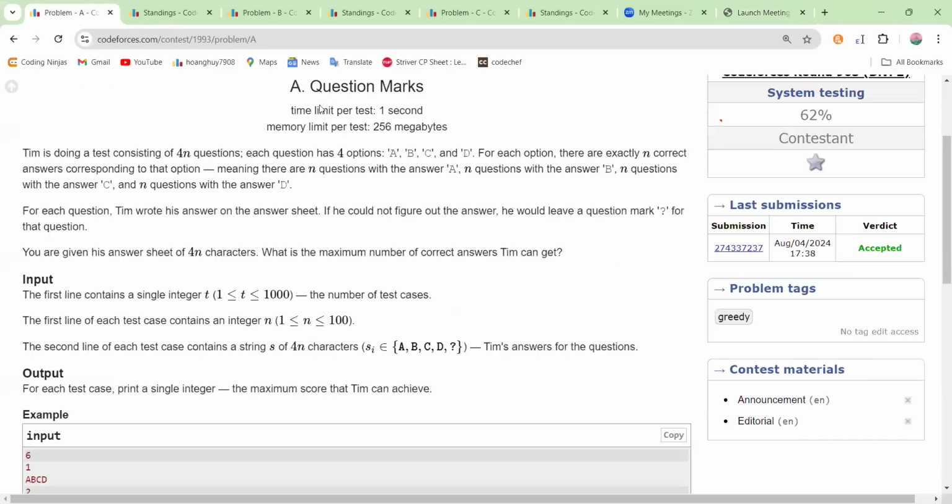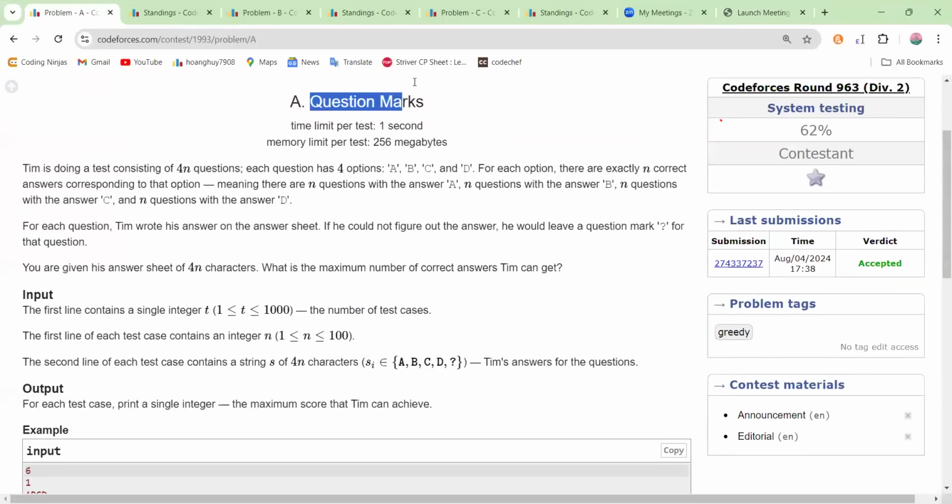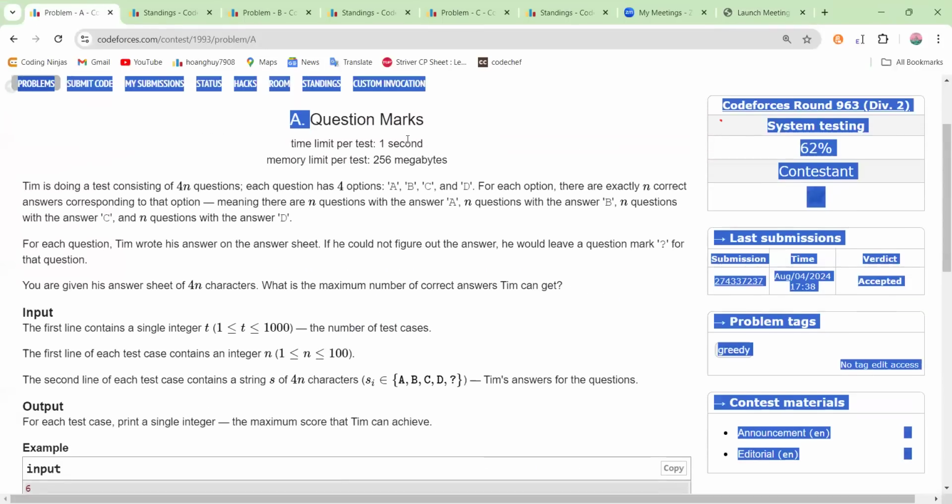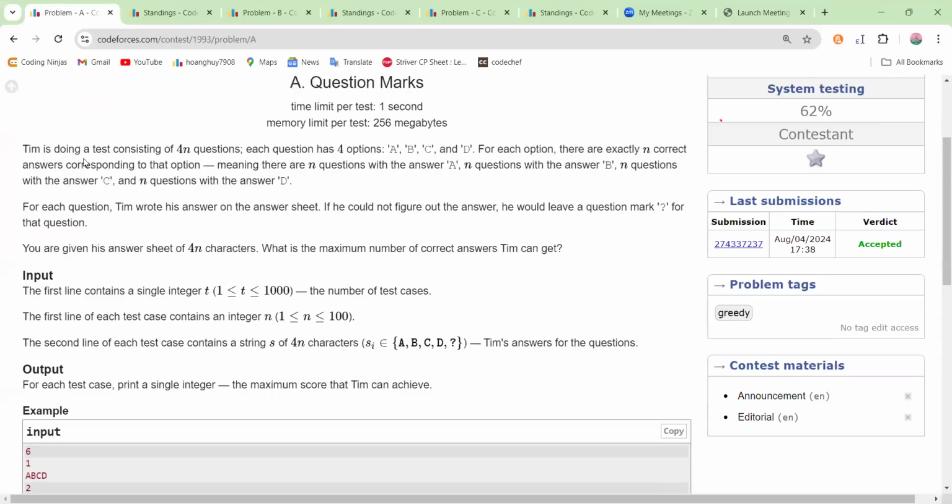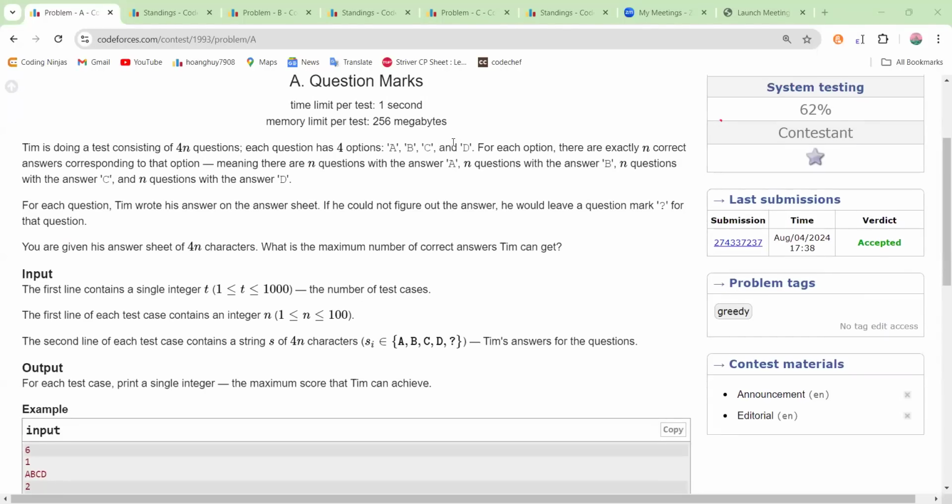The first problem is named Question Marks. Let's go through the problem statement. Tim is doing a test containing 4n questions. Each question has 4 options: A, B, C, and D. For each option there are exactly n correct answers, meaning there are n questions with answer A, n questions with answer B, n with answer C, and n with answer D.